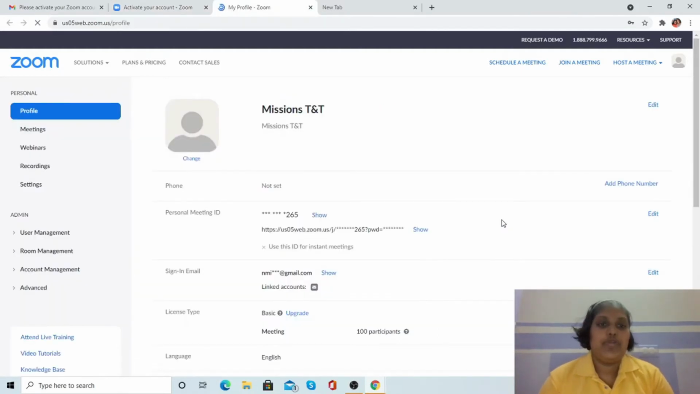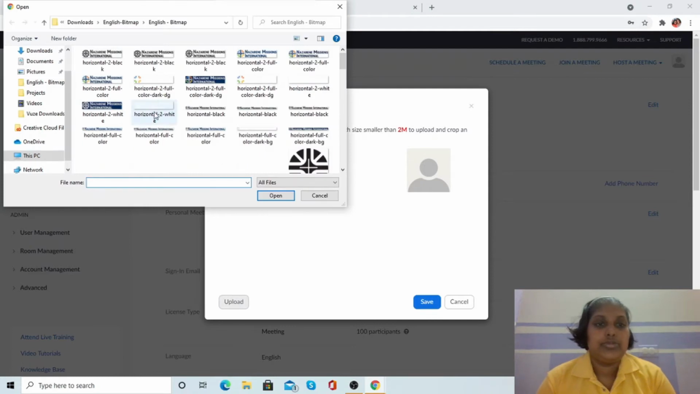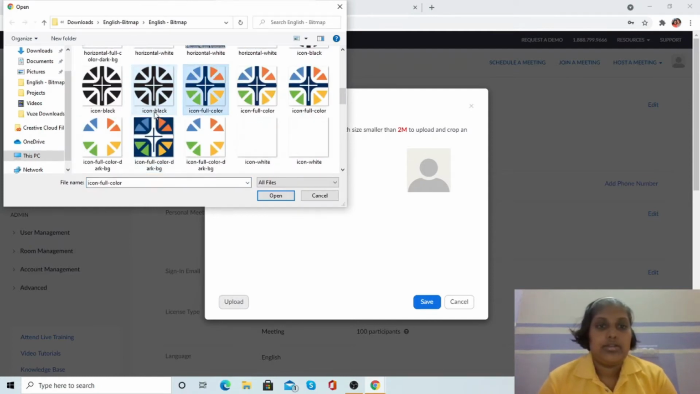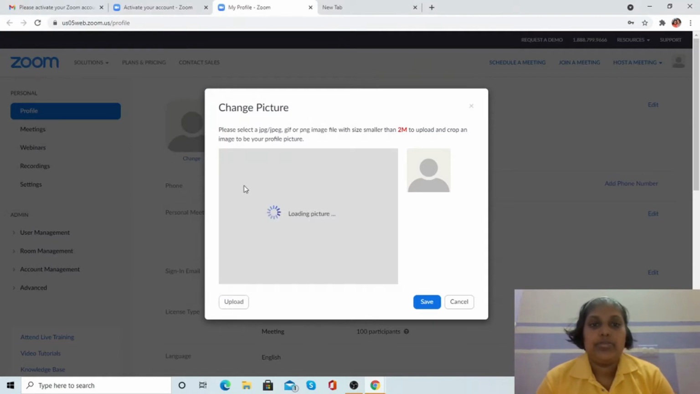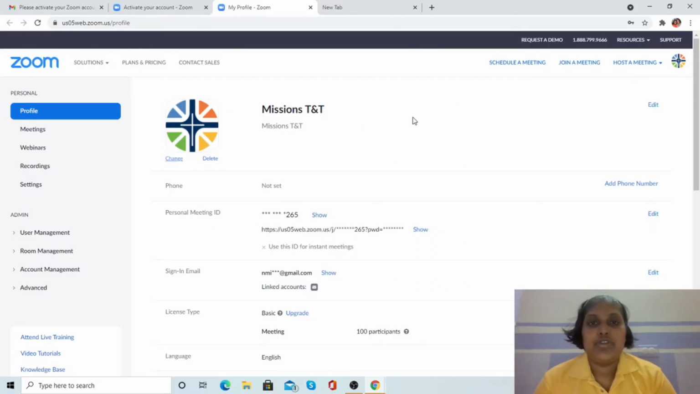And that takes you straight to your profile page. Now this part is completely optional. You can change the profile picture that will show up when you are on Zoom and your video is off. So I'm just going to change it to an NMI icon. Click upload. Select the icon. I'm just going to choose this one. Resize it. Click save. And at this point, I'm just going to log out and log back in. Click on the icon and click sign out.